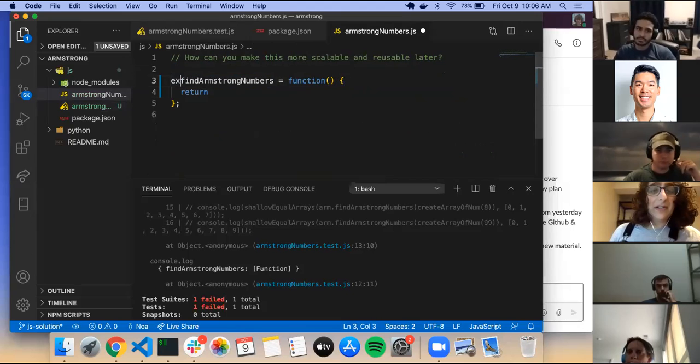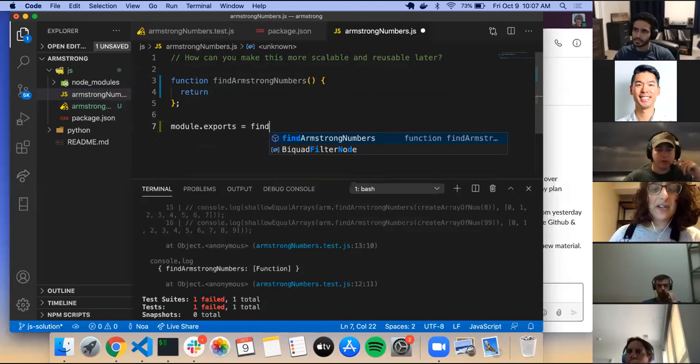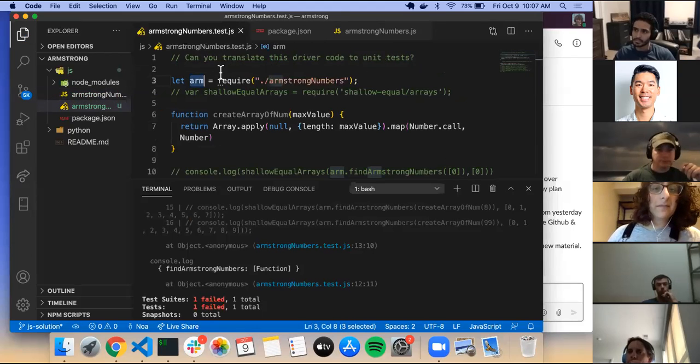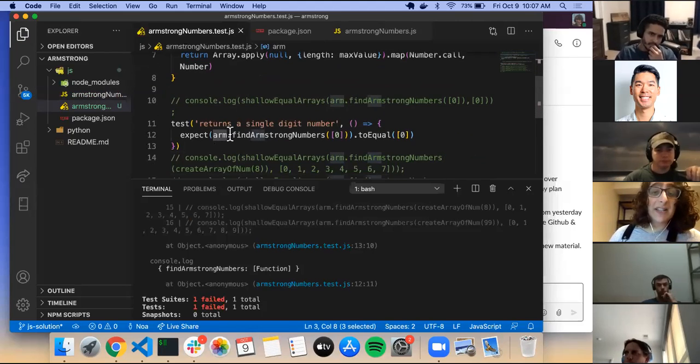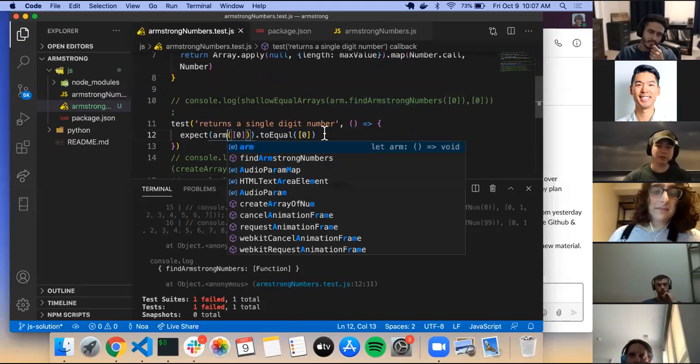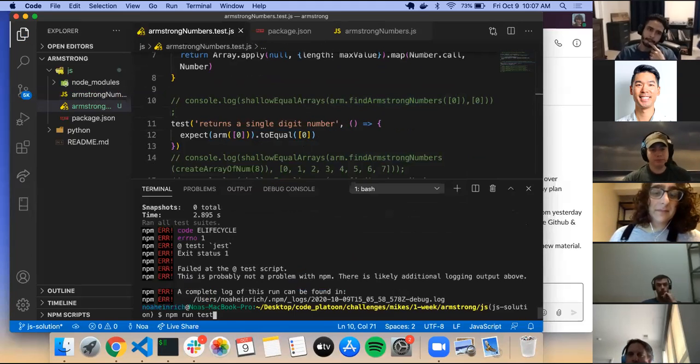So another way we could do this, if we wanted to export something, is we could say function this, and then module.exports equals find Armstrong numbers. And then our Armstrong here would just be the function, I believe. So I would be able to just do this. Okay, I understand now. So it's either or.